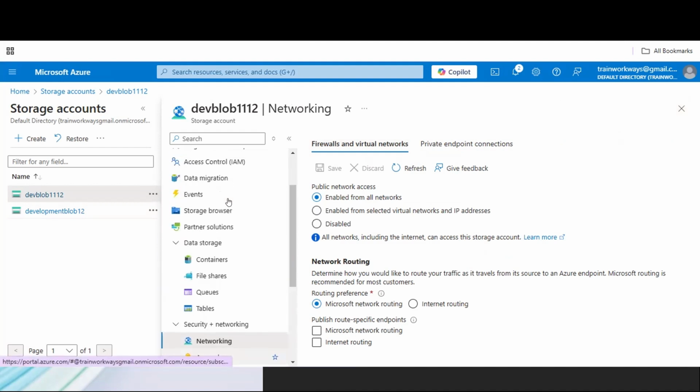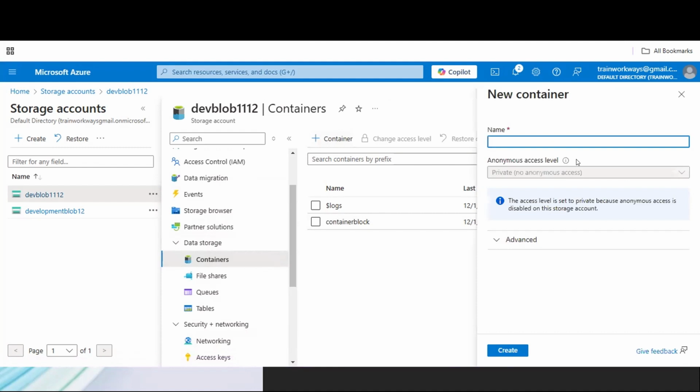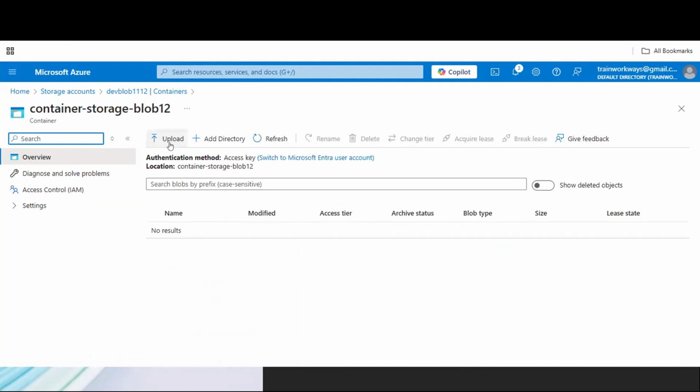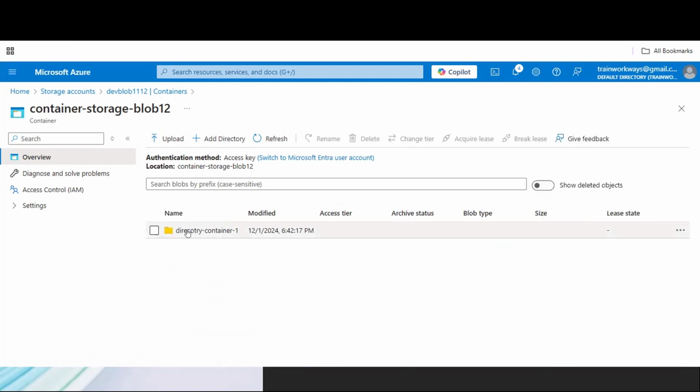Now, if I go back to my container of data storage, from here I can create a container storage with blob 12. So I can create it. Let me open this one. This is the one which I just created. If I want to add a directory, I can create a directory, container one. So the directory has been created.